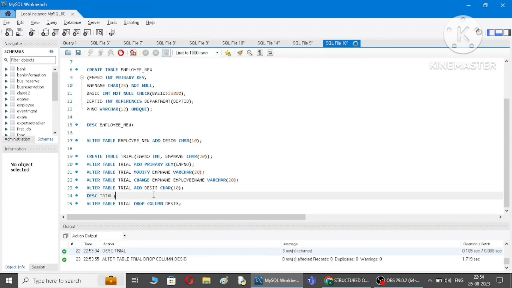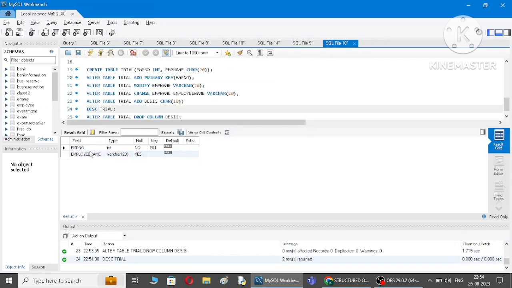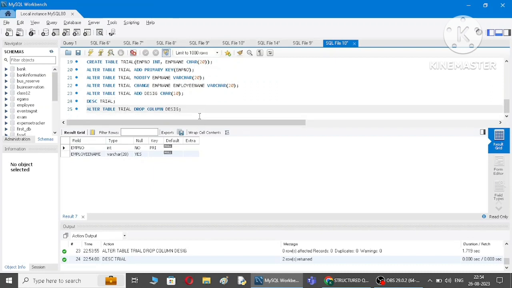Now let us check the description. So emp number, employee name. Now designation is no more existing because I have deleted it. So the drop column command along with alter will remove a column. So this is the alter table keyword.